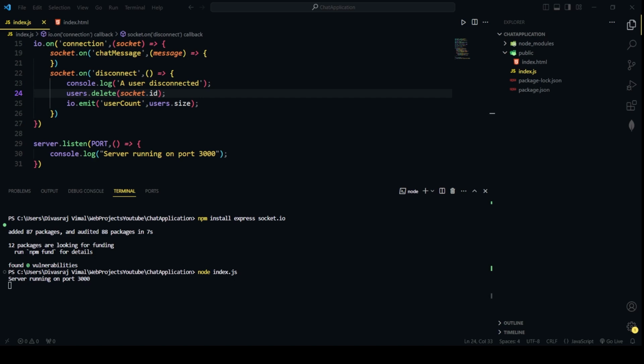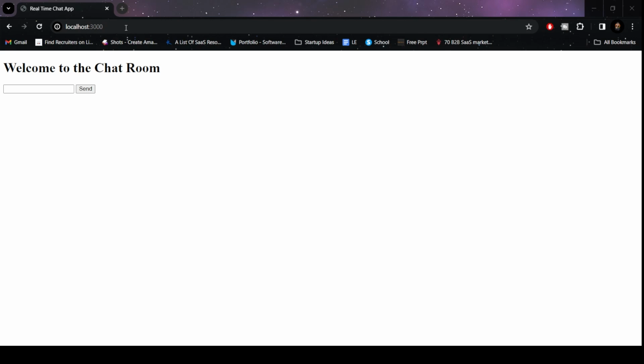So you should see the chat application with a message input box and a send button. Open another browser window or a new tab and navigate to the same URL to simulate another user. Now you can exchange messages between these two browser instances in real time.